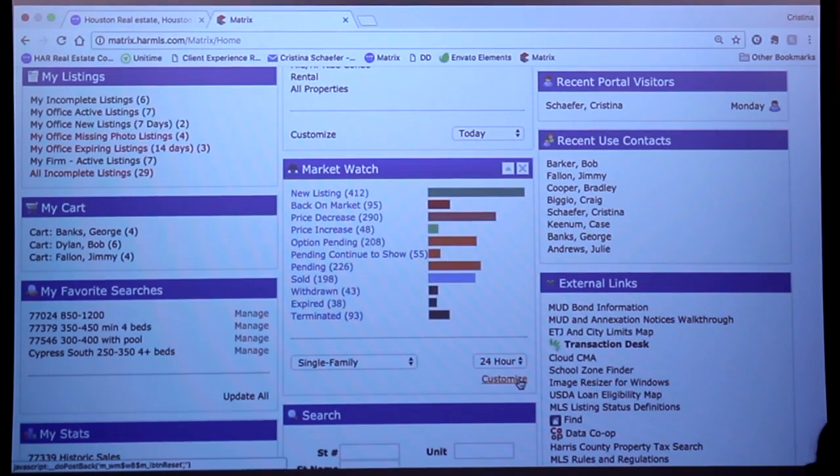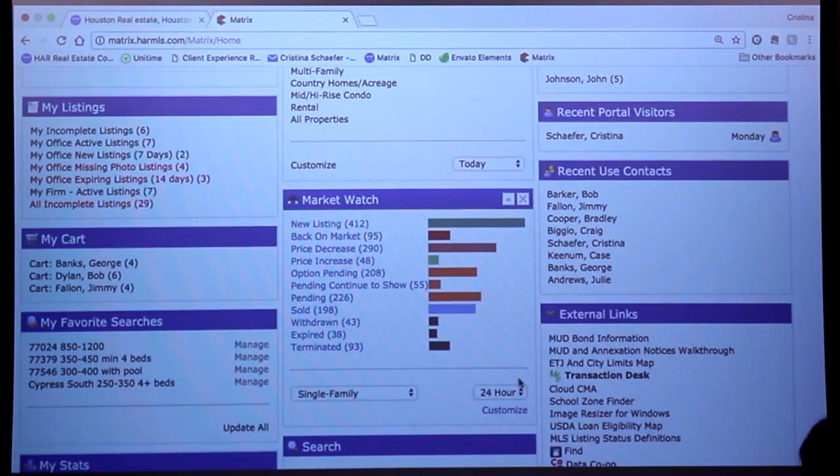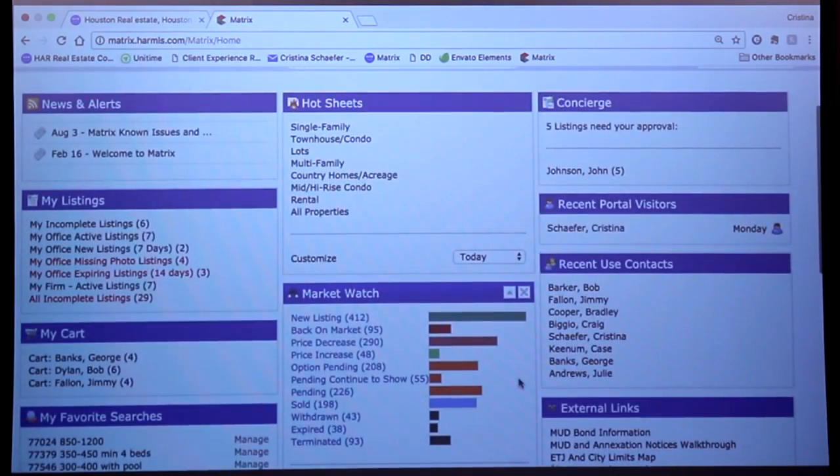So again, hot sheets and Market Watch, these are on pages 5 and 6, excuse me, in the manual. So check those out, spend some time setting those up after class. That way you pull them up and it's already ready to go in here for you.